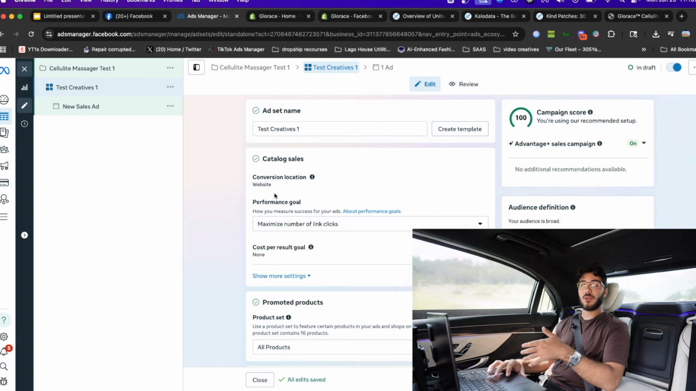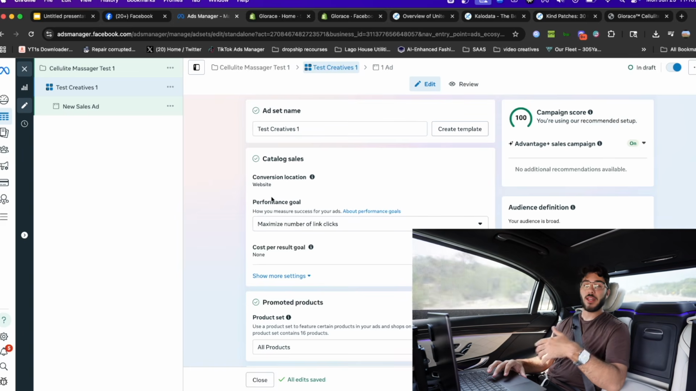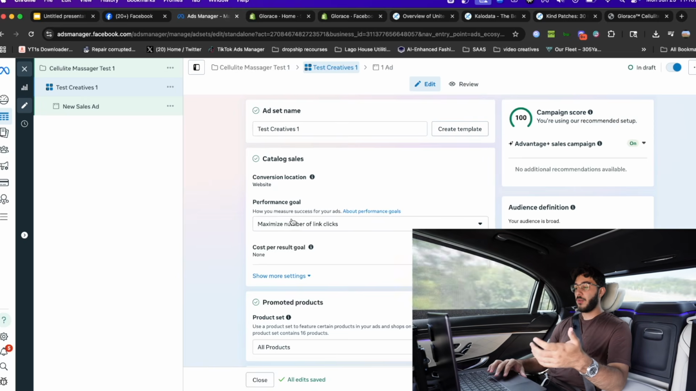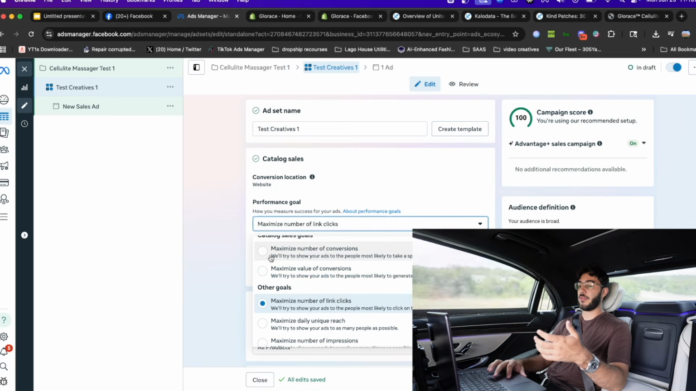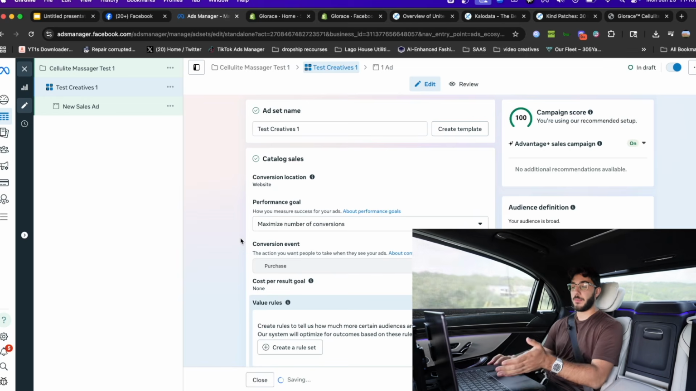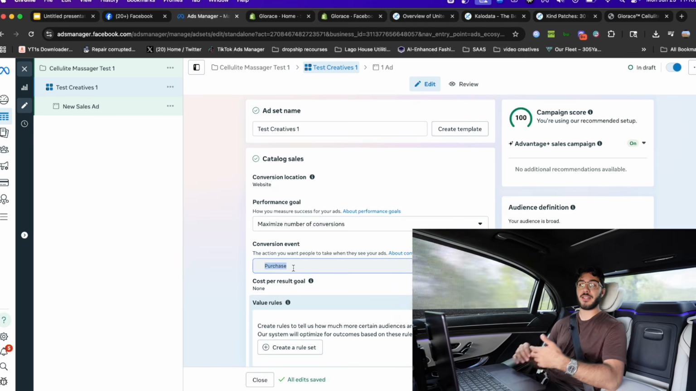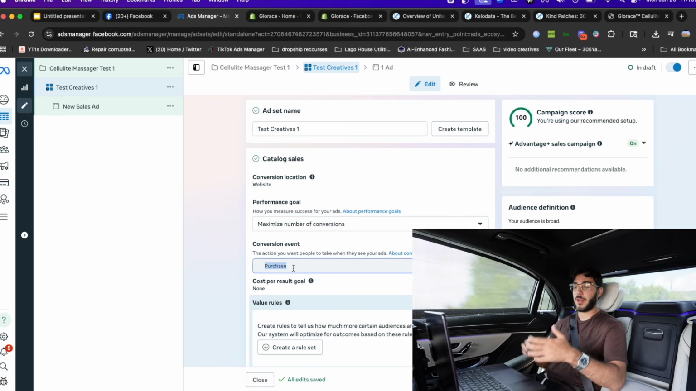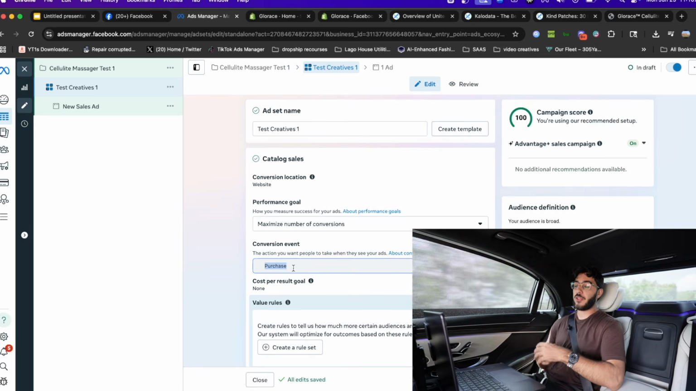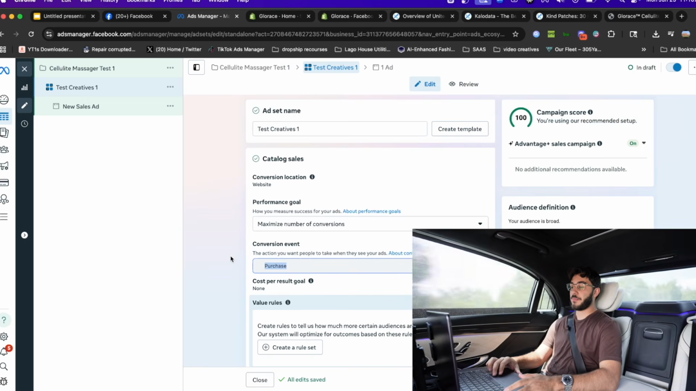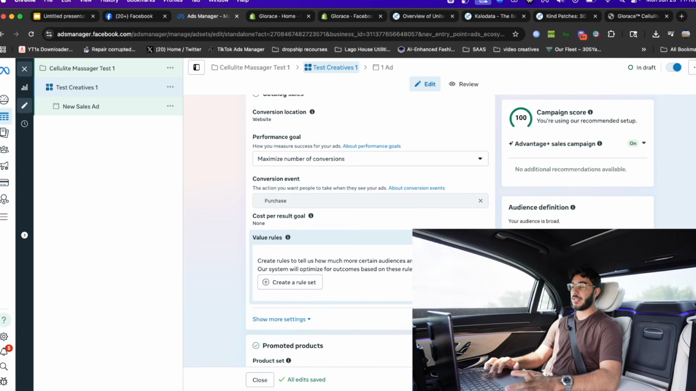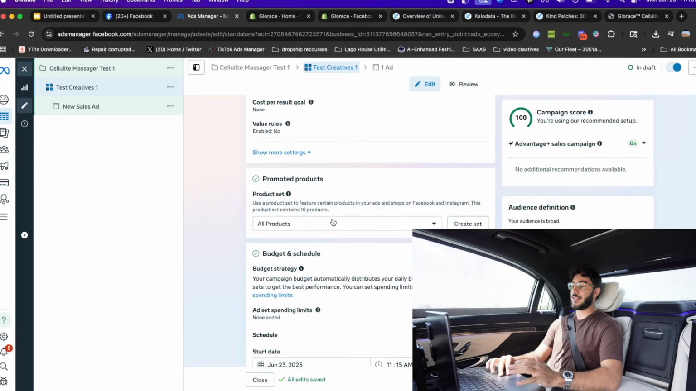And here, performance goal is going to be asking what your goal of this campaign is. What do you want to get out of this? We're going to change this to maximize number of conversions. That way, we want to get people to make purchases on our business. Because obviously, if Facebook wants to optimize for one specific thing, we want it to optimize for people purchasing our products from our store. Don't change any rules here. Leave that all the same. Leave all of this the exact same.